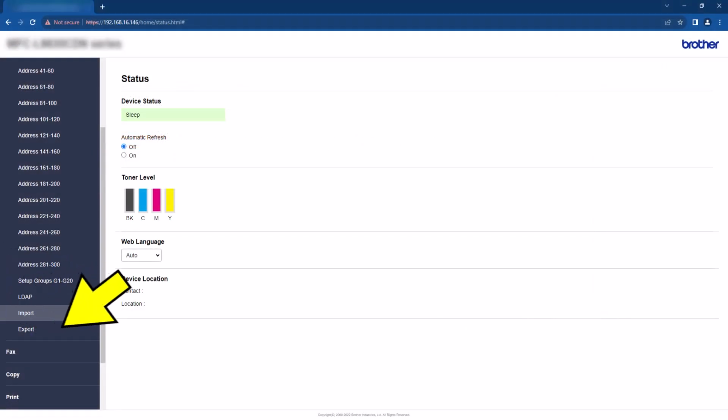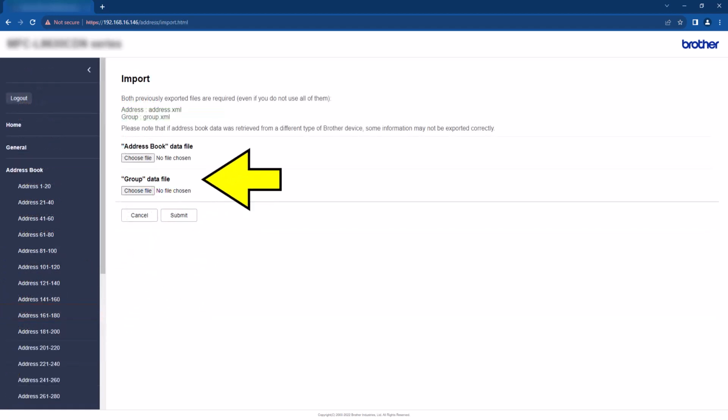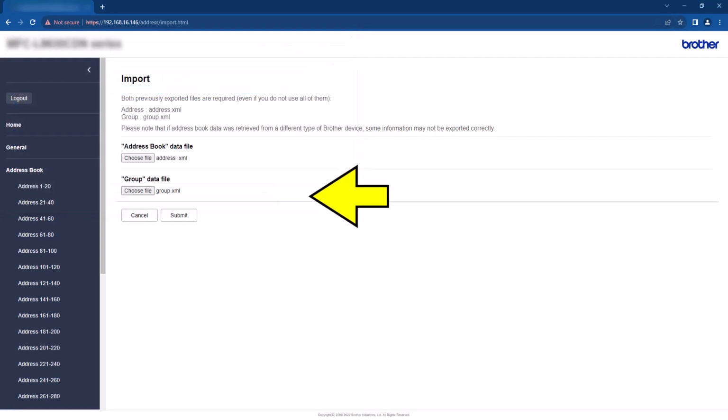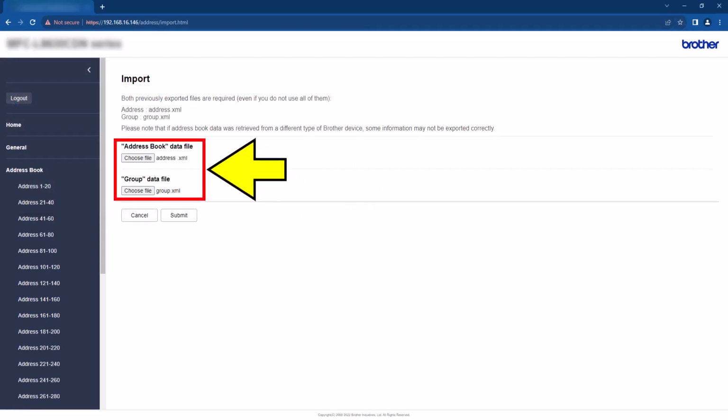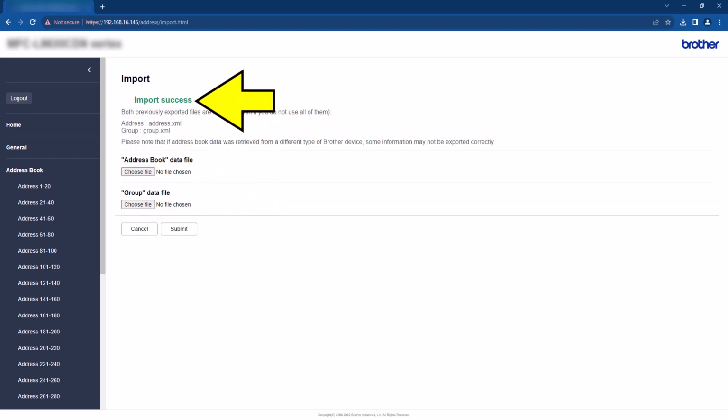This will open the import menu. Select Choose File. Go to the file location. You will need to do this twice, once for the addresses and once for the groups. Select File, select Open. The files have now been selected and are ready to import. Select Submit. The files have now been imported successfully.